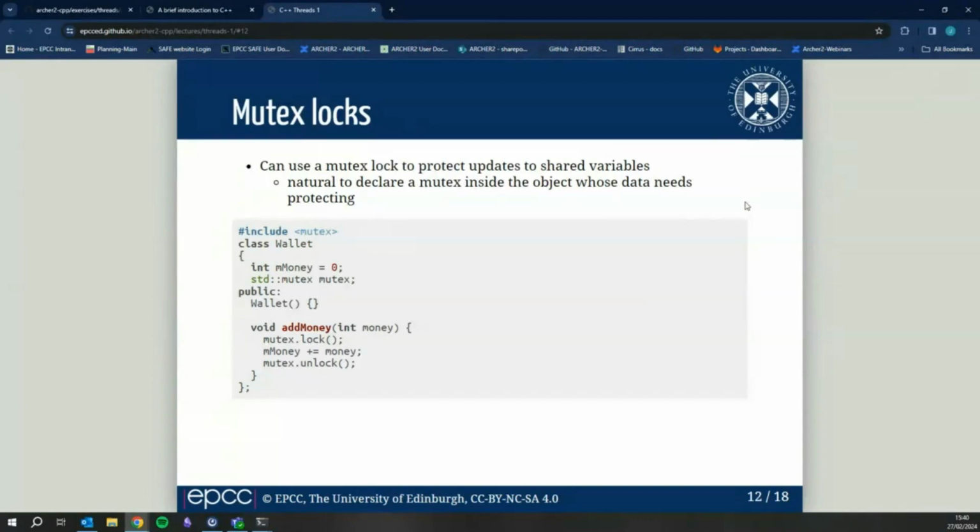So you're basically saying, in add money, once a thread gets here, I'm locking now, and no one else is allowed to access until I'm done, until the thread I've currently been locked by is finished. And then I'm going to unlock, and then another thread can come along and do an update. Okay. However, we need to be careful to make sure that we do lock and unlock in pairs.